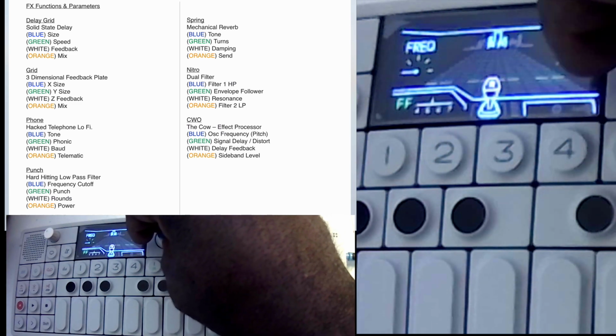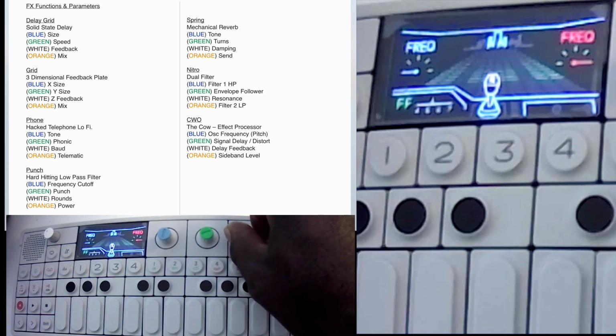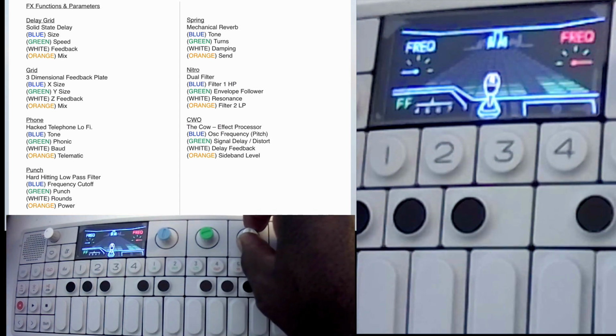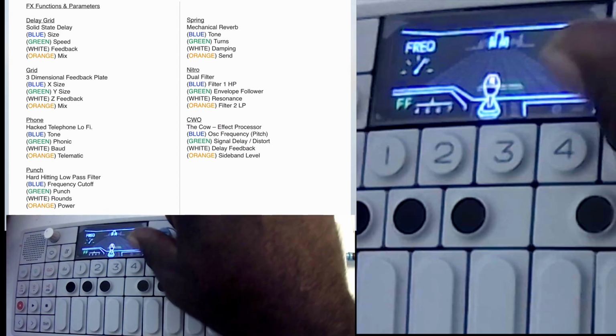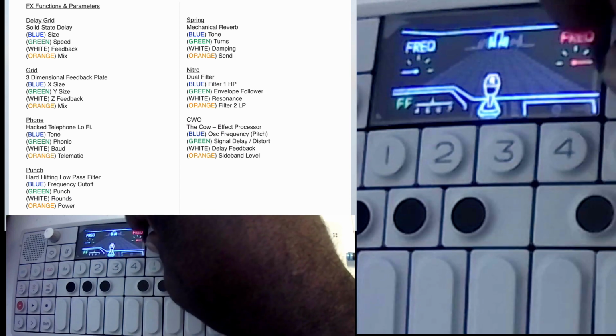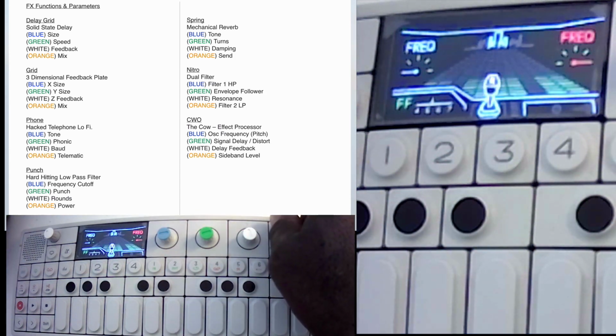Now I'm gonna do the resonance. So you see it's exciting the higher frequencies. And now I'm gonna apply the low pass filter.